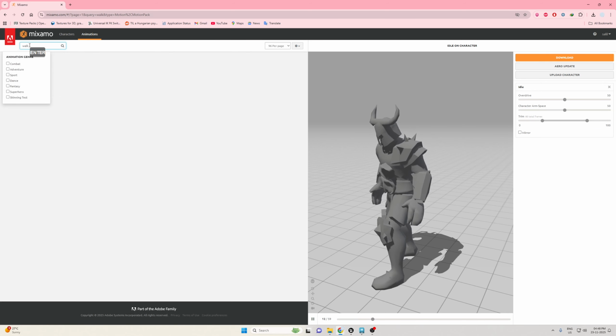Just search for float. Yes, so something like this, but not exactly. I want something happening in between, or this can work as well. So it's a male dynamic pose, idle float.